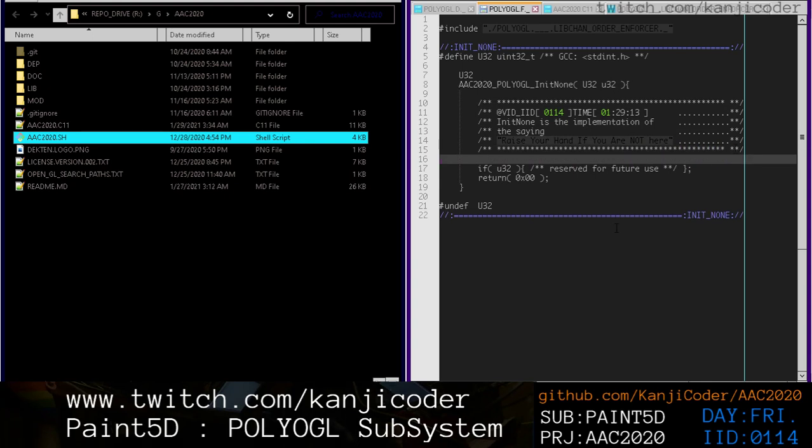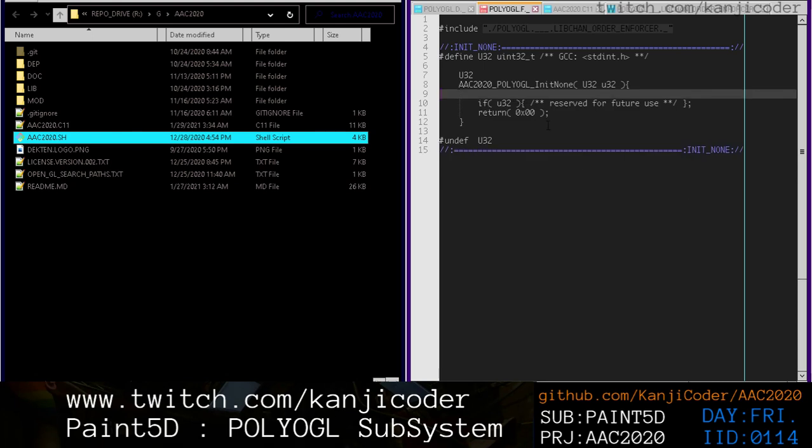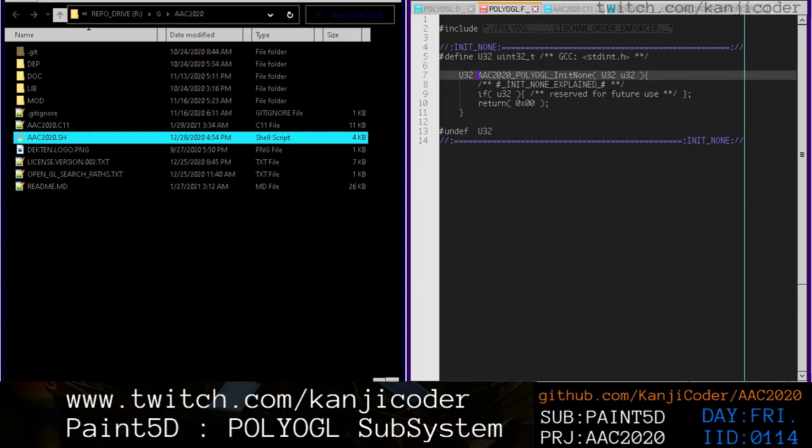I think it's just going to clutter things up. But we can worry about cluttering things up later, I think, if we... No, actually, no. We're just going to move this right now. And we can just say hashtag init none explained, right? So we can do a little hashtag init none explained. Right, so we can still keep this pretty terse.